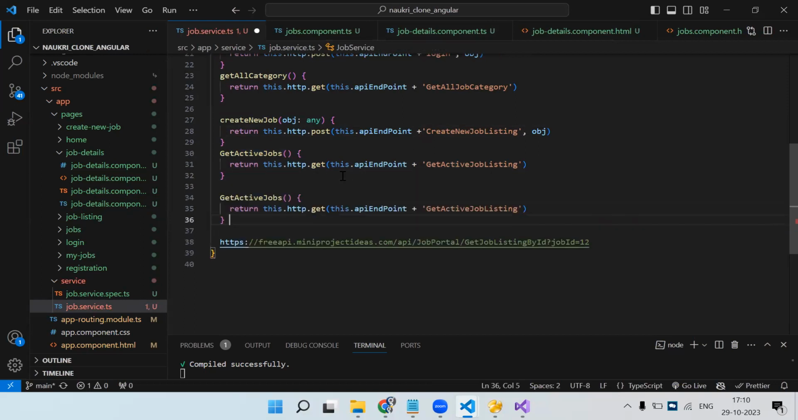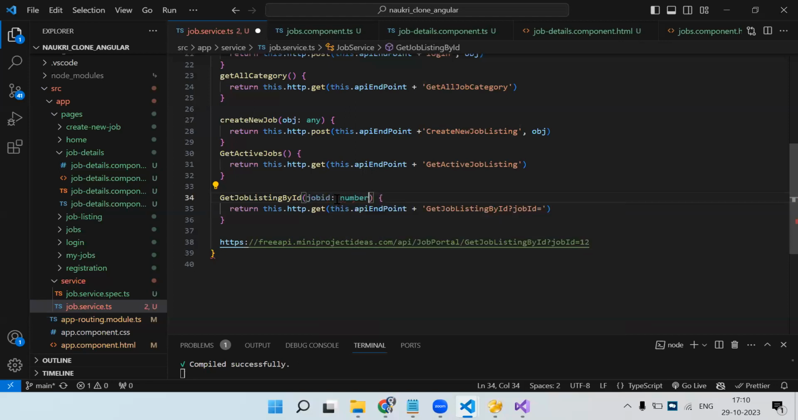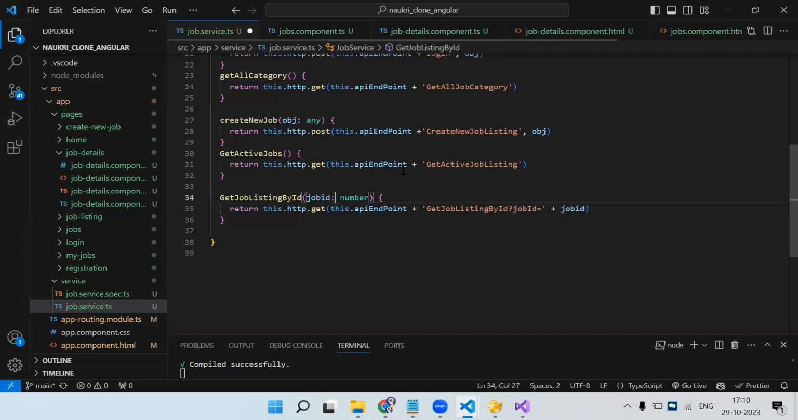Just URL is dynamic. URL dynamic means just the parameter we have to send. So this is the parameter. URL along with parameter, question mark jobID equal to. So this will be static. After that, a parameter will be there, that is jobID colon number. And this job ID we need to pass after this plus concatenation. That's it. So our function is ready.